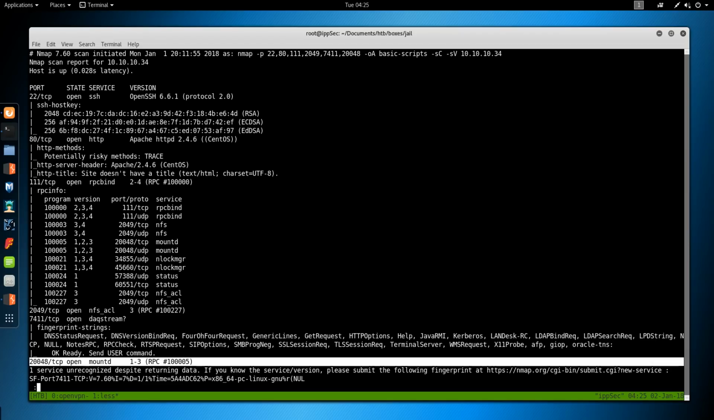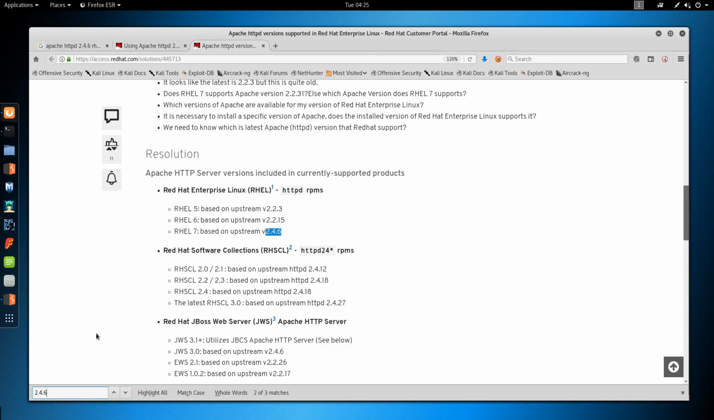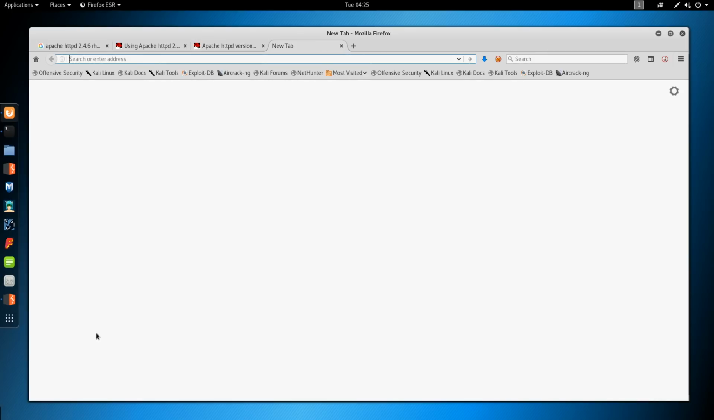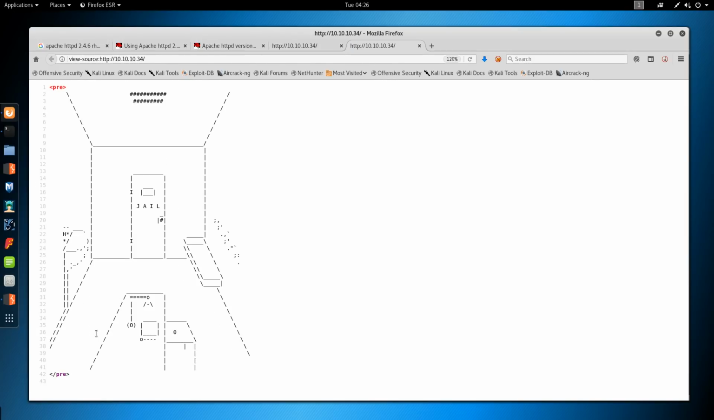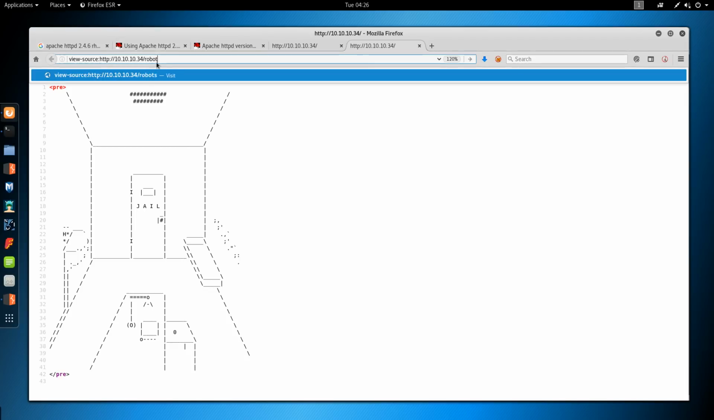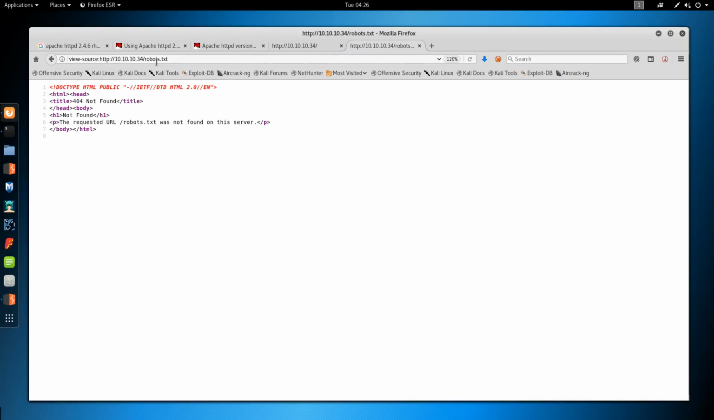So going out of the Nmap, let's just check out the web server on port 80. So let's go to 10.10.10.35 or 34, and we see just "jail". Nothing really interesting there. Looking at the page source, it's just tags. So again, nothing interesting. May want to check robots.txt and a not found page. So we don't really get anything.